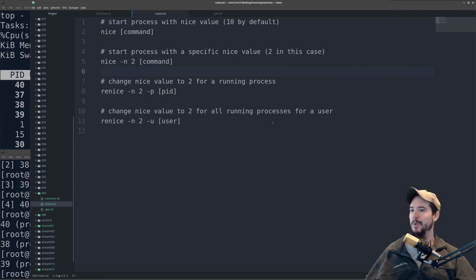Another useful feature of renice is you're able to modify all running processes for a given user and set them to a specific nice value. This is good if you have a group of processes running as one user that are maybe taking up way too much CPU. You can simply do renice -n, specify the value, and then just do -u and specify the user, and that'll raise the nice value and thus lower the priority for all the processes for that one user.